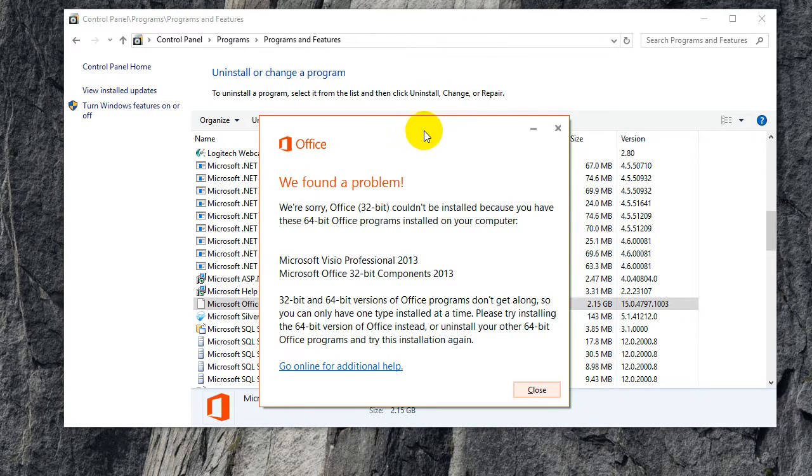Okay, so now it says that Office 32-bit can't be installed because I have these 64-bit Office programs installed on my computer. So pretty much I have to decide between 32-bit and 64-bit. So I'm going to try to get rid of these two things and try it again.